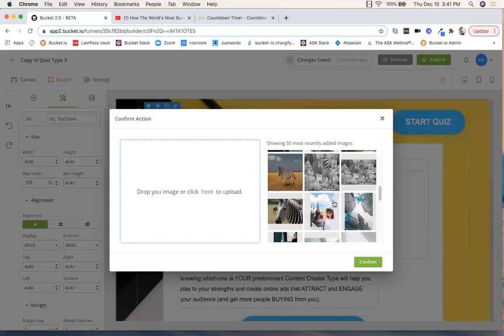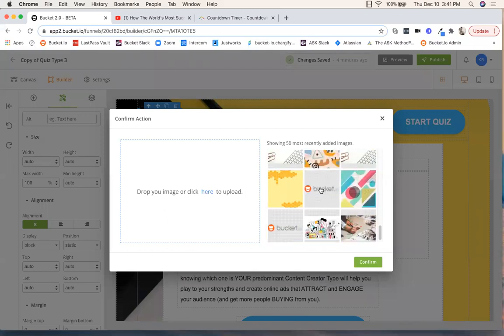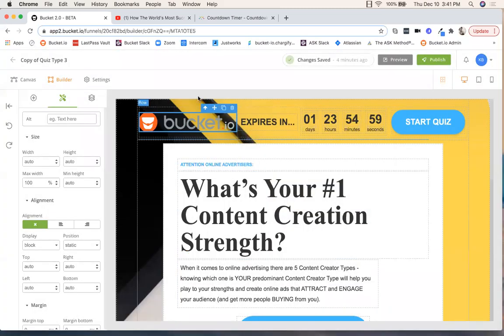If you don't have any images that you've already uploaded, no big deal. You're just going to have to click here to upload, and then it'll give you access to your desktop or wherever you store your images. So I'm going to find my Bucket logo. I'm just going to select that and hit confirm. Now you can see it's added there. If I want to size this down a little bit, I'm just going to highlight it and drag that in just a tad. So I'm happy with that.